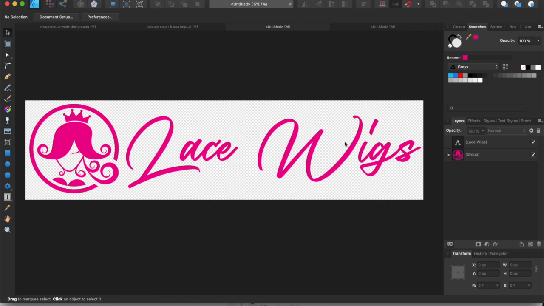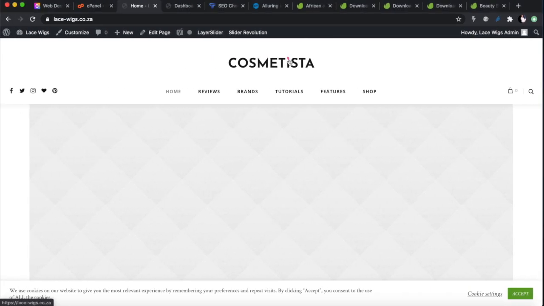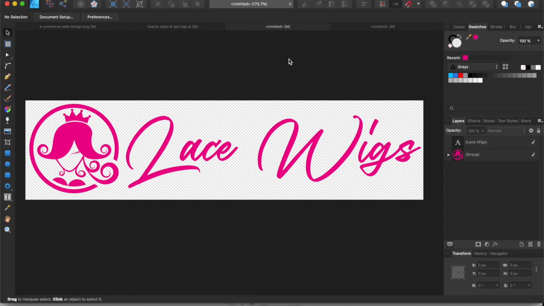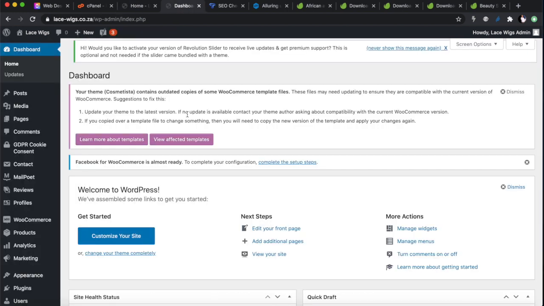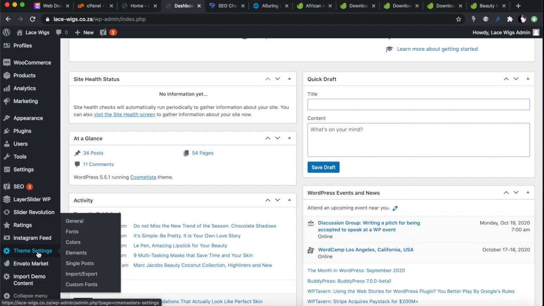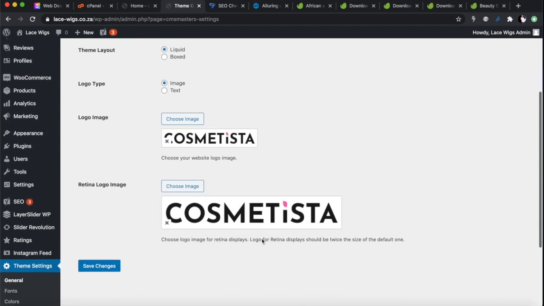I've decided to keep the colors as they are. I didn't change anything about the colors because you can see according to our theme, the pink sort of goes with it. So I'm just going to work with the pink. So once I've now created my logo and built it the way that I wanted to fit my store, I'm just going to go back to the back end, and I just want to show you with this theme, you need to go to the theme settings, all right, and click on the theme settings, and this is where you can upload and update your logo.